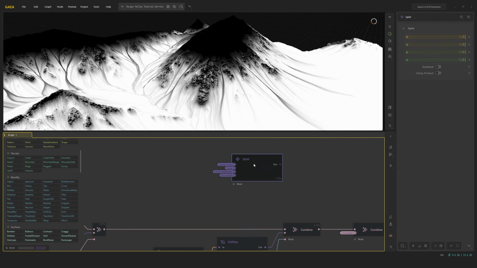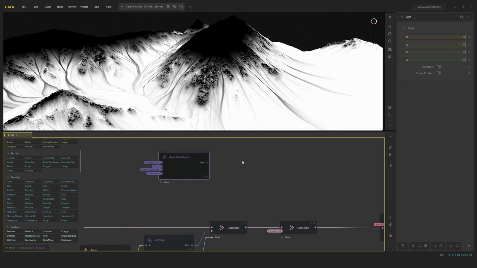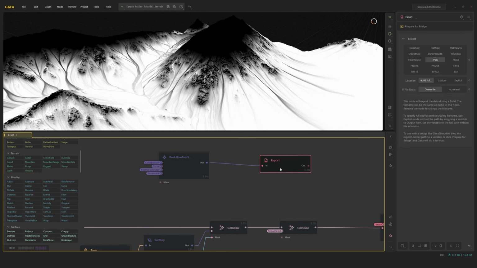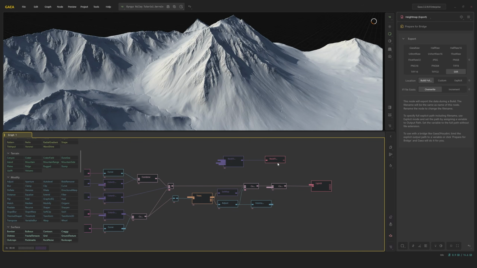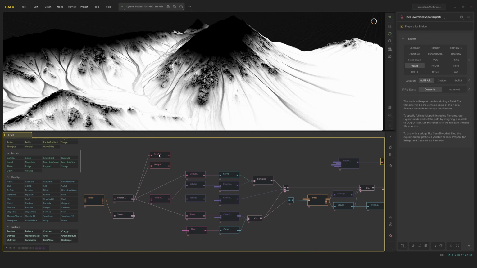So what I'll call this splat then is rock, flow, tree, snow, just to know what's being put in at what level. And then I'll use an export here, and I'll set it to PNG 16, so all these masks have a decent dynamic range to play around with in Blender. And I'll call this as well, rock flow tree and snow splat. There we go. And now we have an export of a height map, a splat map, and a 3D mesh.